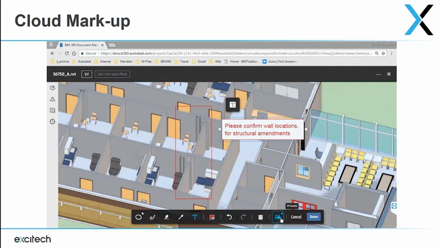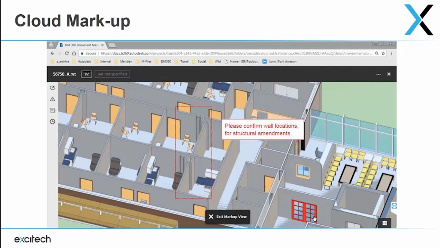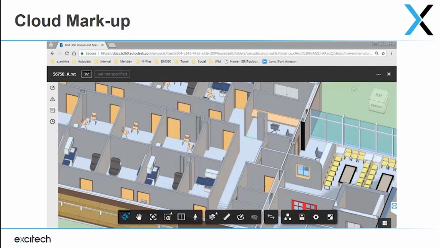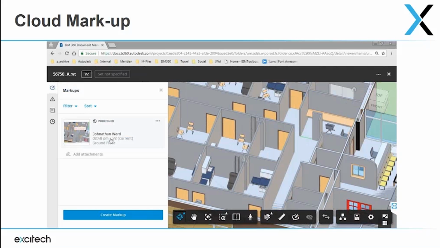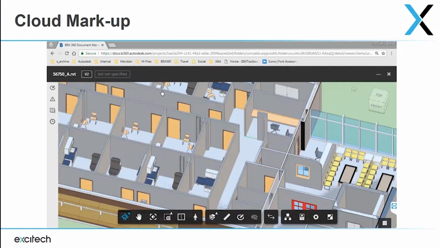So as we look at this, we can see this is a private markup at the moment, but I have the option to make this published. So I select that option. We can see the little world symbol to show that it is now a published comment, a published markup. That means that everybody can go and see it within the team. And that is flagged. We can see that. We can add attachments to this if we want to, maybe some spec sheets or anything else that we want to add to that. And that will be available to the rest of the project team.